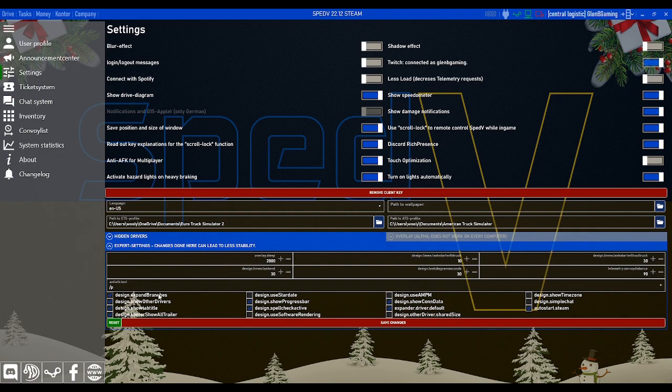Down to the expert settings, these are what I have. I have design expand branches ticked, design show other drivers ticked, design show tab title ticked, design contour show all trailer ticked, design show progress bar ticked, design spell check active ticked, design show con data ticked, expander driver default ticked, and auto start Steam ticked. Everything else you can leave, and then you save your changes.